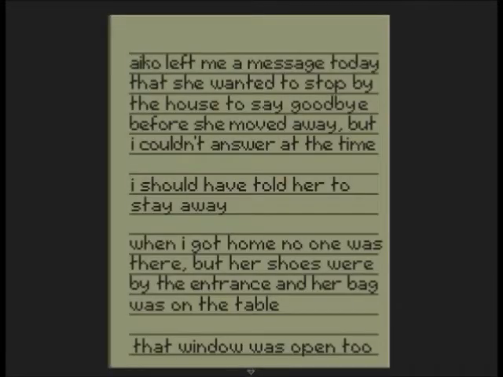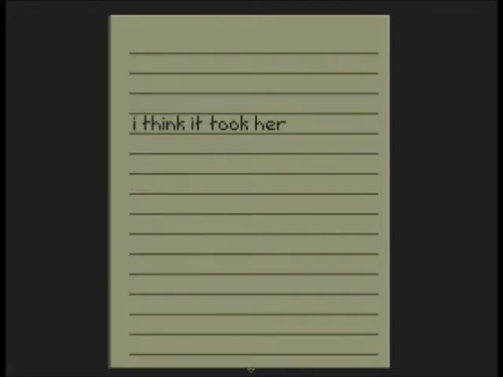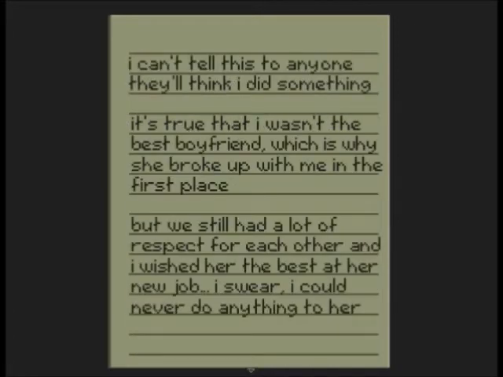Akio left me a message today that she wanted to stop by the house to say goodbye before she moved away, but I couldn't answer at the time. I should have told her to stay away. When I got home, no one was there, but her shoes were by the entrance and her bag was on the table. That window was open, too. I think it took her. I can't tell this to anyone. They'll think I did something.